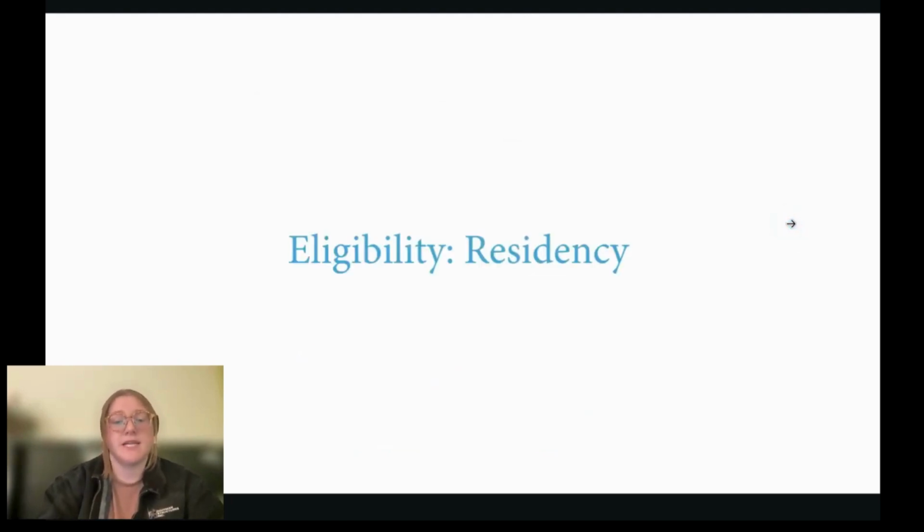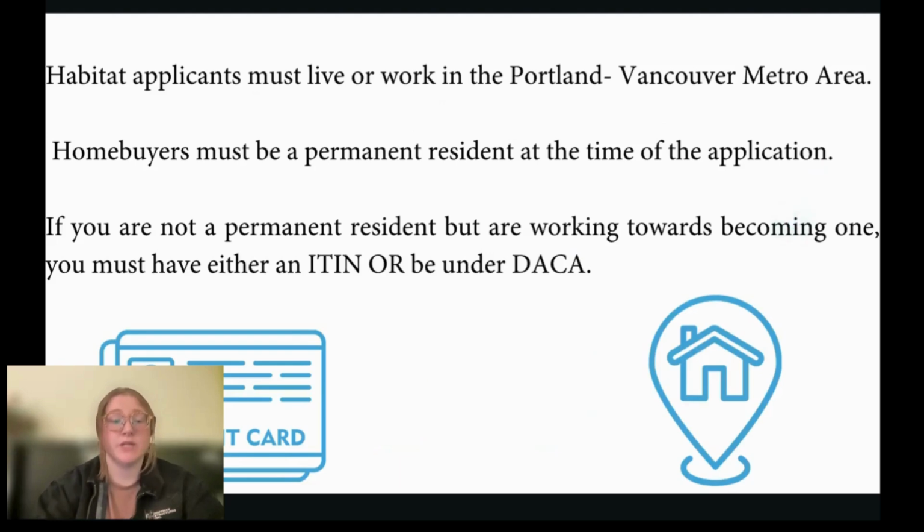So as for residency eligibility, again, as I said, we really don't want people who live in Nevada coming up and buying a home in Washington just to use it for a Vrbo, or people in any other state. So Habitat applicants must live or work in the Portland, Vancouver metro area. Homebuyers also must be a permanent resident at the time of application. If you aren't a permanent resident of the United States, however, but are working towards becoming one, we do require either an ITIN or documentation, and this is primarily for the lender, less than us.